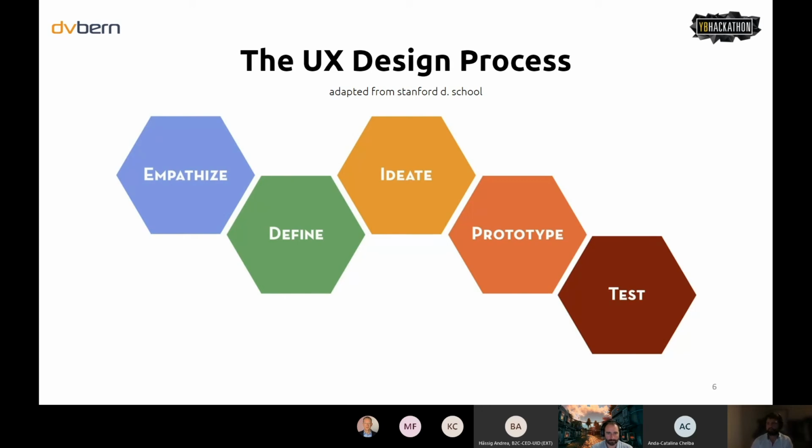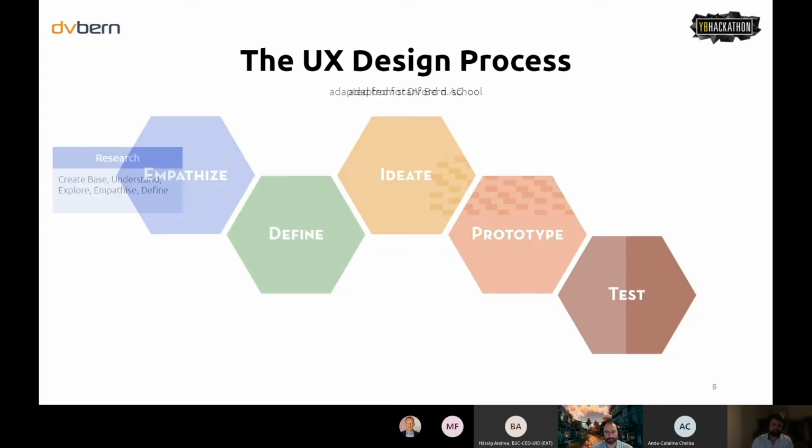Now at DV Bern, we have made some adaptations to it, or rather I try to translate it into 10 different steps, which I want to present to you quickly, and then an adaptation of that for the hackathon.